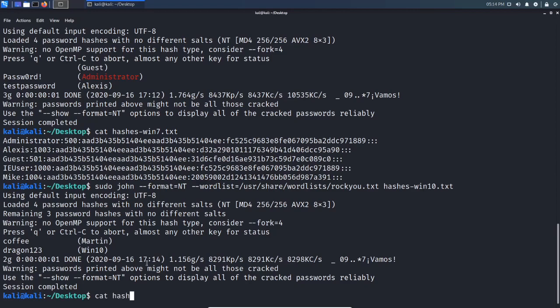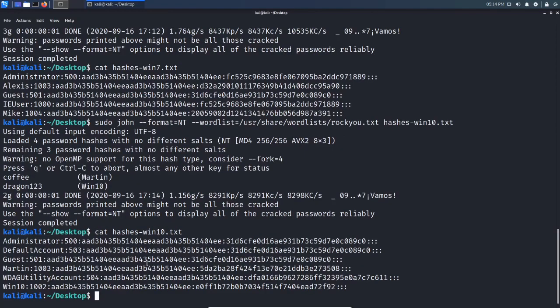Now, if I cat the contents of hashes windows10.txt, this was a VM that I set up. The administrator account, I believe I did not set any particular password. I could be wrong. However, we were able to crack Martin and the other user account, which was Windows 10. Given that we're able to crack the passwords, we can then use these passwords to open up other potential access vectors like services such as SSH or FTP, where we can use these user accounts and their passwords, because as I mentioned, user accounts and their passwords are usually reused by users, so they don't have to remember more than one password.